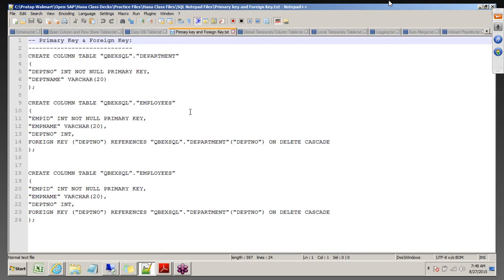Now, how do we define primary key and foreign key? Generally, primary key and foreign key is a basic concept where you basically relate the tables.